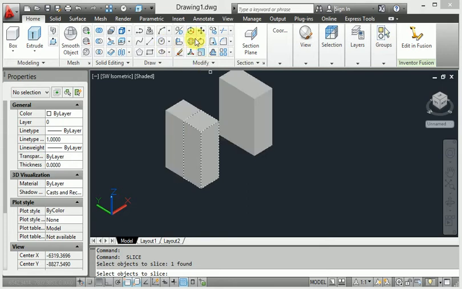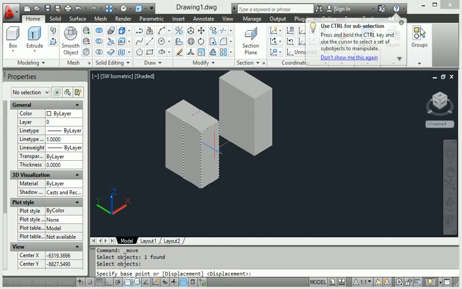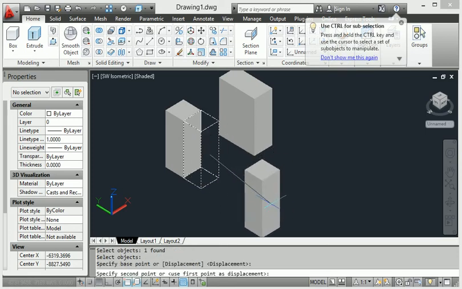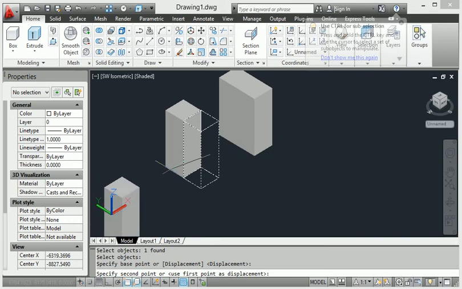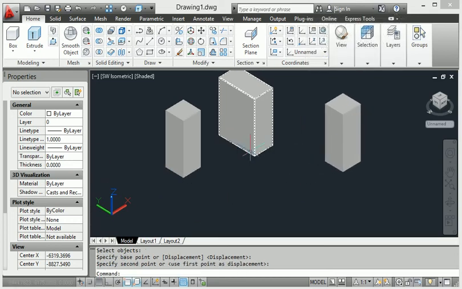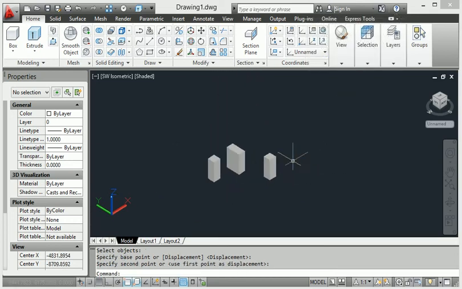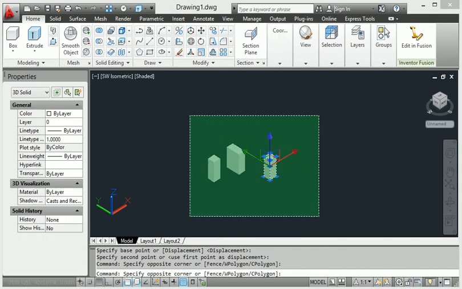So again I will go to move here. This is the move command; select this body, also enter, and move it right now. I can move it anywhere. So this one is very useful for the slice command. Again I will show you next.